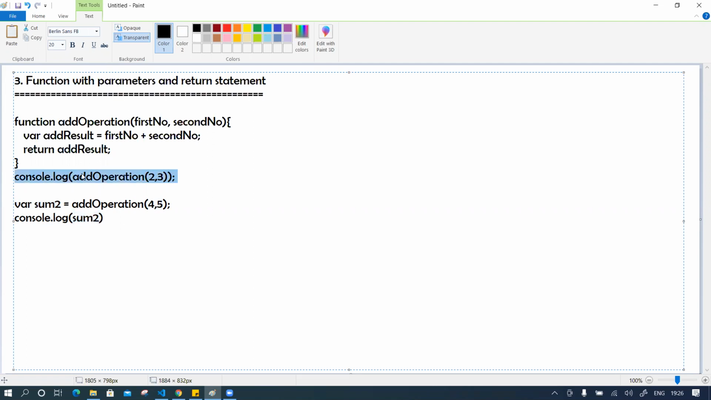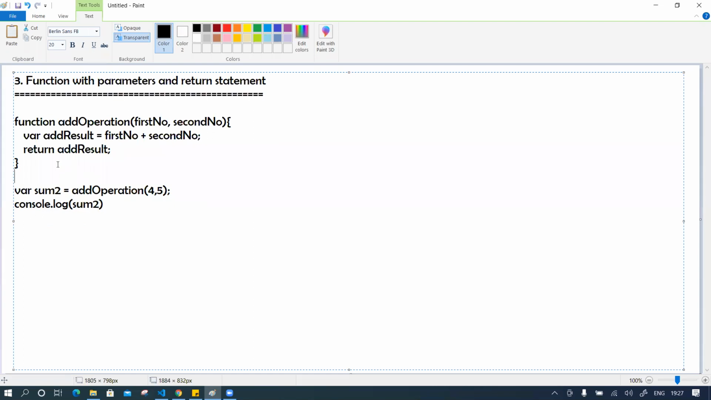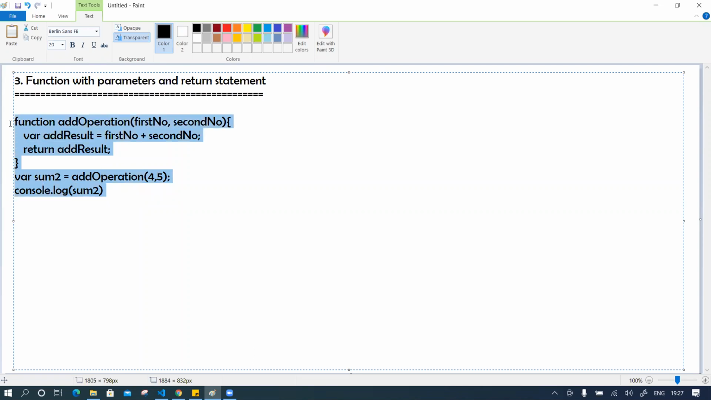This is actually the normal approach to writing a program, easy to understand. I told you, if you want to write a single line, you can write return first number plus second number, and directly console.log add operation of 4 comma 5. If you're a first-time programmer, then you have to do it like this. So this is a function with parameters and a return statement. You need to understand one by one, step by step.